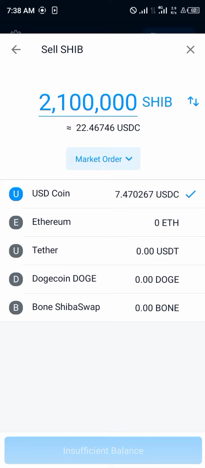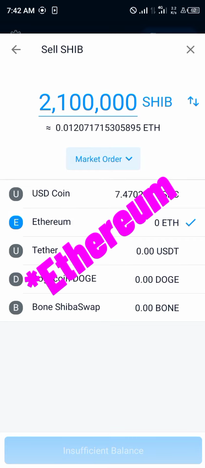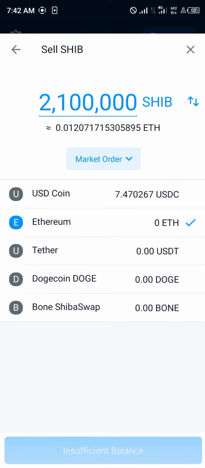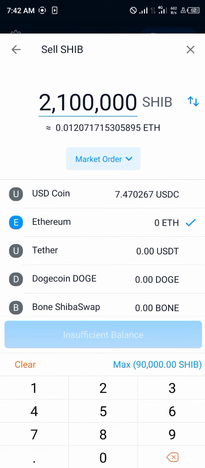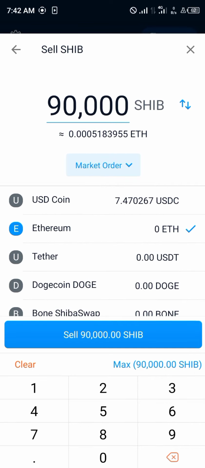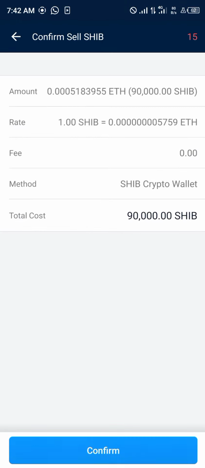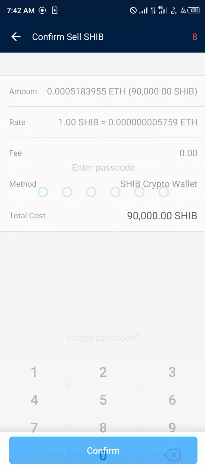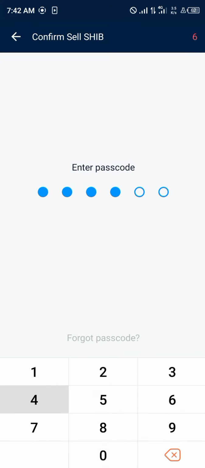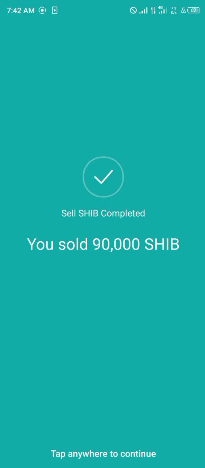Once you have Ethereum selected, you simply enter the amount of SHIB you'd like to sell, which is our max, 90,000 SHIB for 0.0051 Ethereum. You click on sell SHIB for Ethereum. You're given the fee, which is 0, the rate, and the amount. So you click on confirm, you enter your passcode. There's a time limit given, I think 12 seconds. But we successfully sold our SHIB.